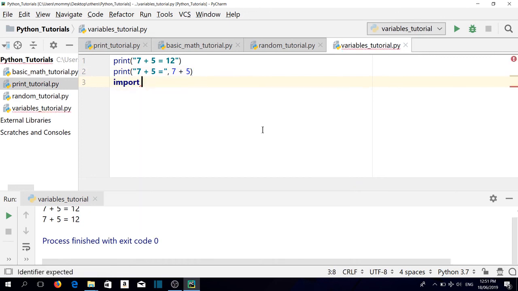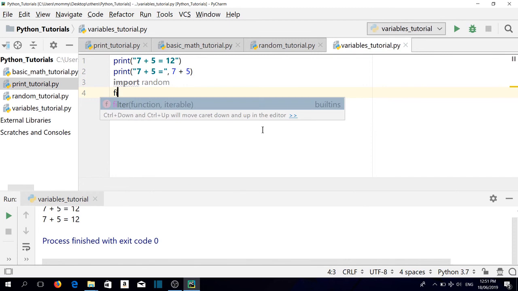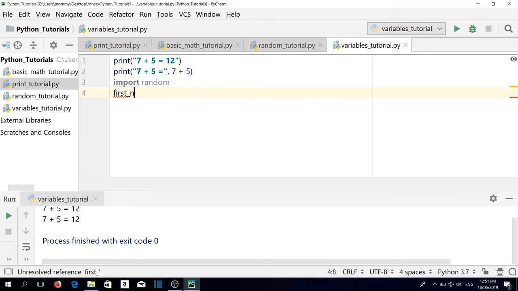So let's import random, then let's create the first num. Num stands for number, random from 6 to 10. First num is the name of the variable. The equal sign assigns the variable name a value. The value of the variable is a whole number from 6 to 10. By doing so, the computer will also remember this value.